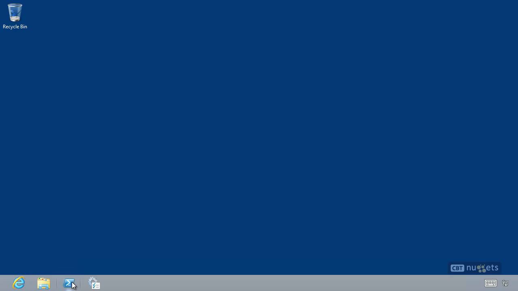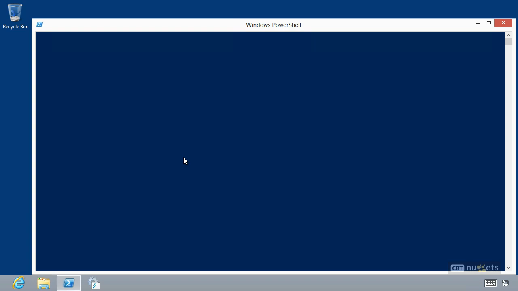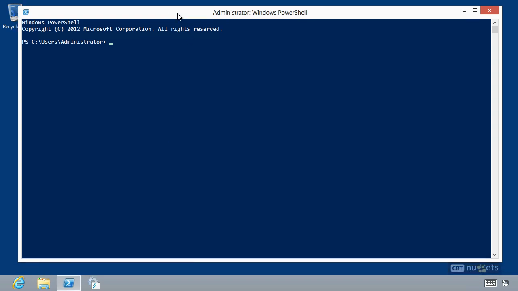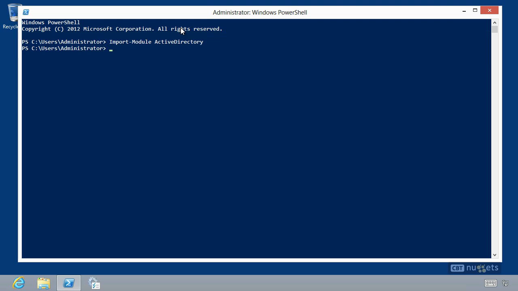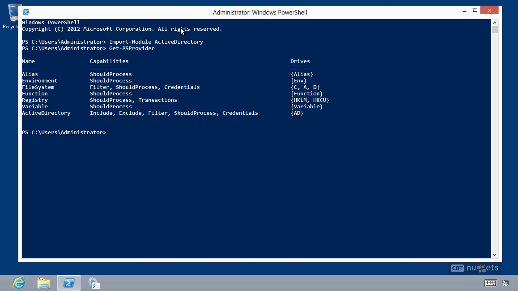So PowerShell version 3 doesn't really do anything different with these providers. It's just that this Windows 8 computer is where I happen to have the Active Directory module installed. So let's load that, Import-Module ActiveDirectory. And I want to do this because I know the Active Directory module has a PS provider. So Get-PSProvider. There it is at the end, Active Directory, and that means I have an AD drive.